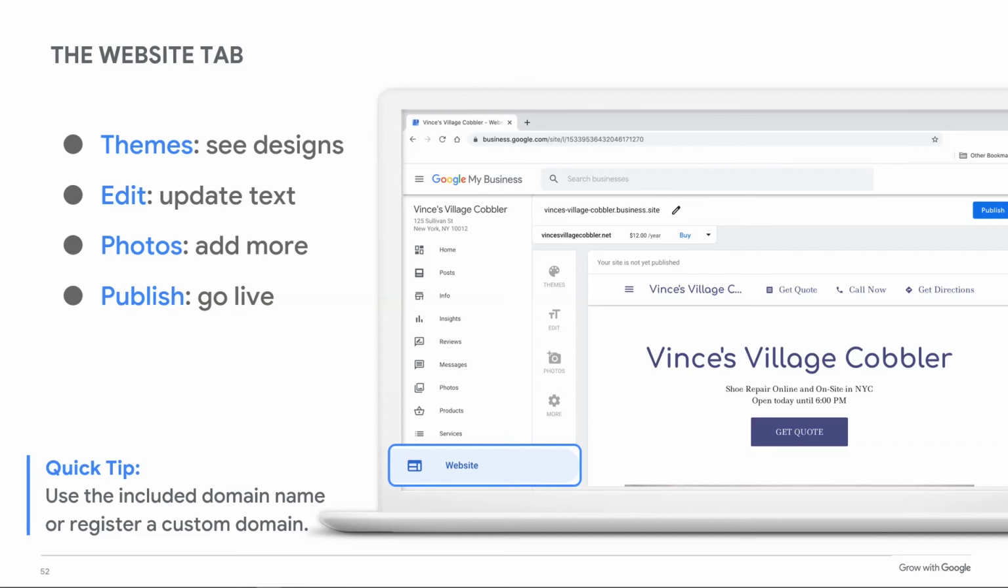So basically you can do your theme design, and you edit your text to be what you would like. They're going to take initially everything off of your profile that you've put on there, and you make adjustments so that it fits your business. It'll add the photos, you can add more photos if you want, and then you hit publish and it goes live. Okay.